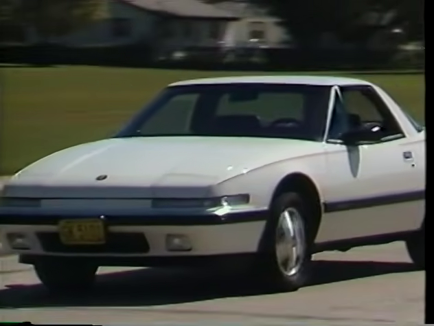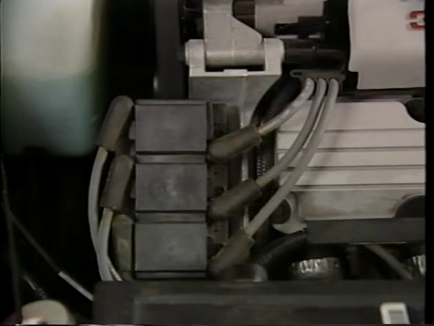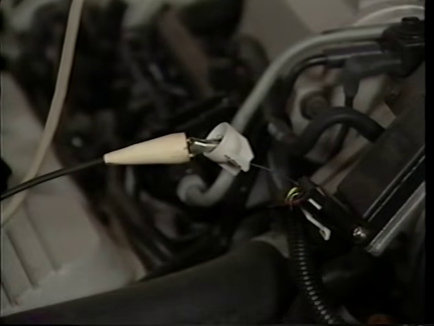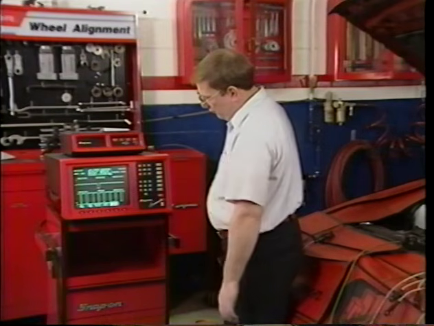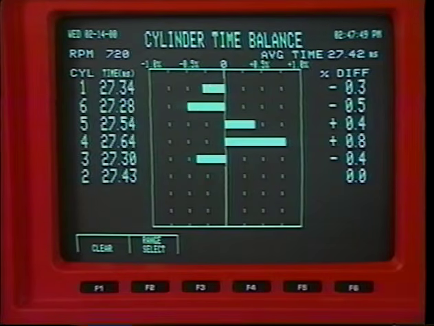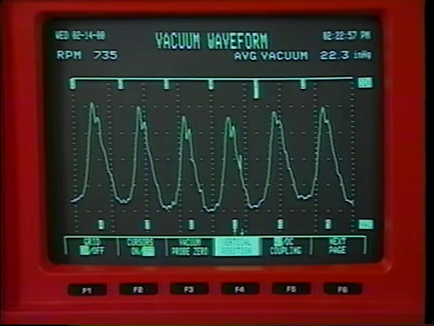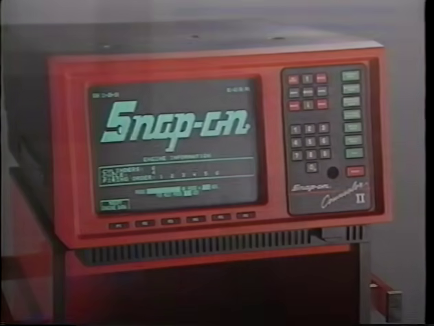The average new car today has more computing power than the Apollo lunar lander had 20 years ago. With distributorless ignition, electronic fuel injection, and sensor-monitored computer-controlled actuators, you need the most accurate, sophisticated, easy-to-use diagnostic power you can get to trace and identify elusive problems, solve them fast, and keep your customers satisfied. The Snap-on Counselor 2 gives you the diagnostic power you need in this all-new generation of digital oscilloscope technology.